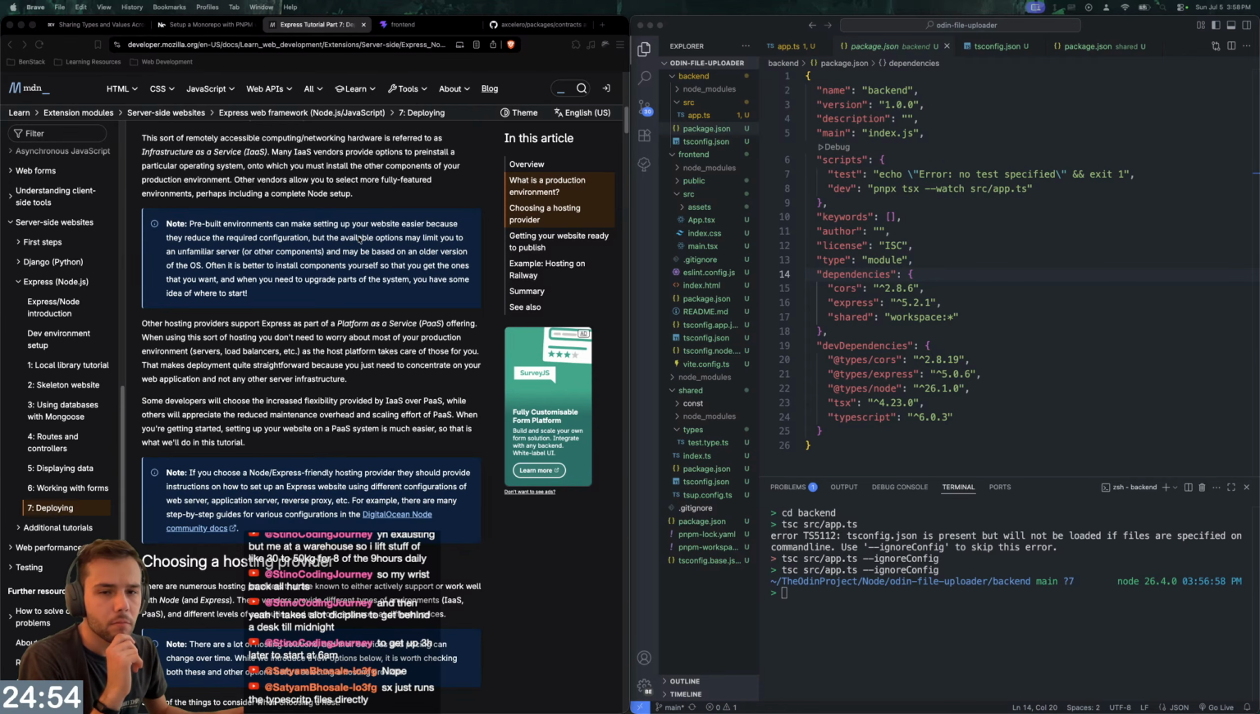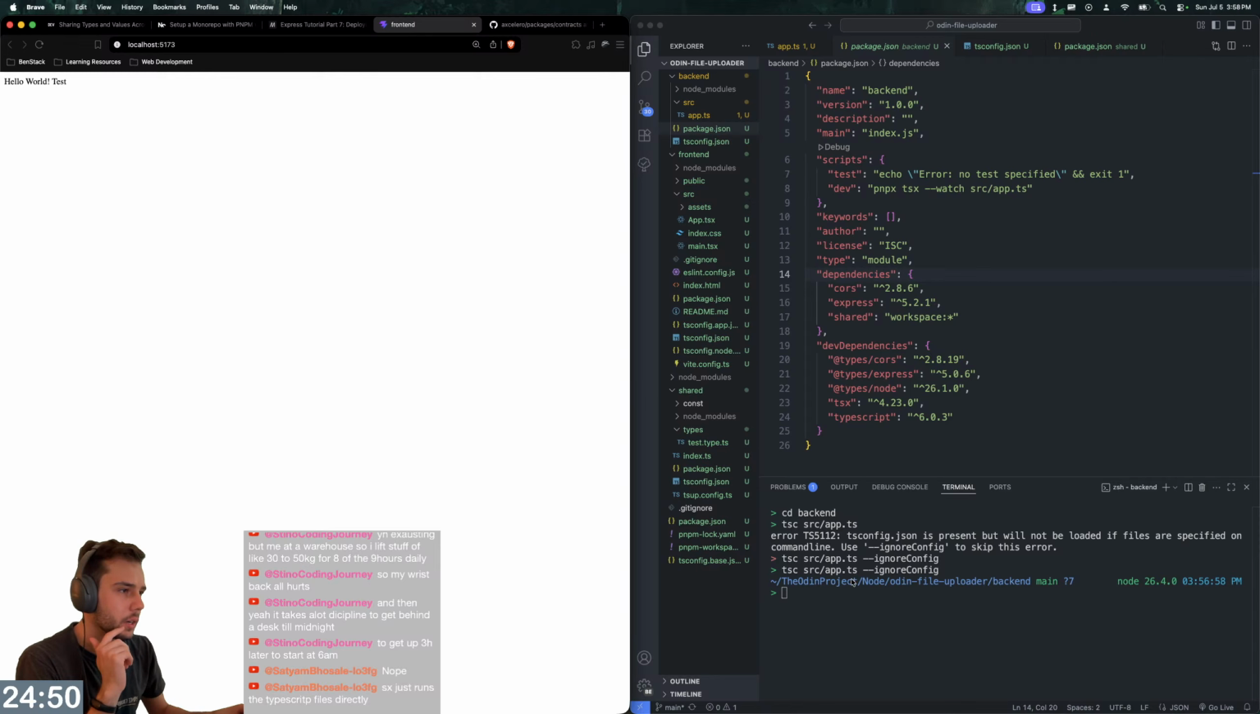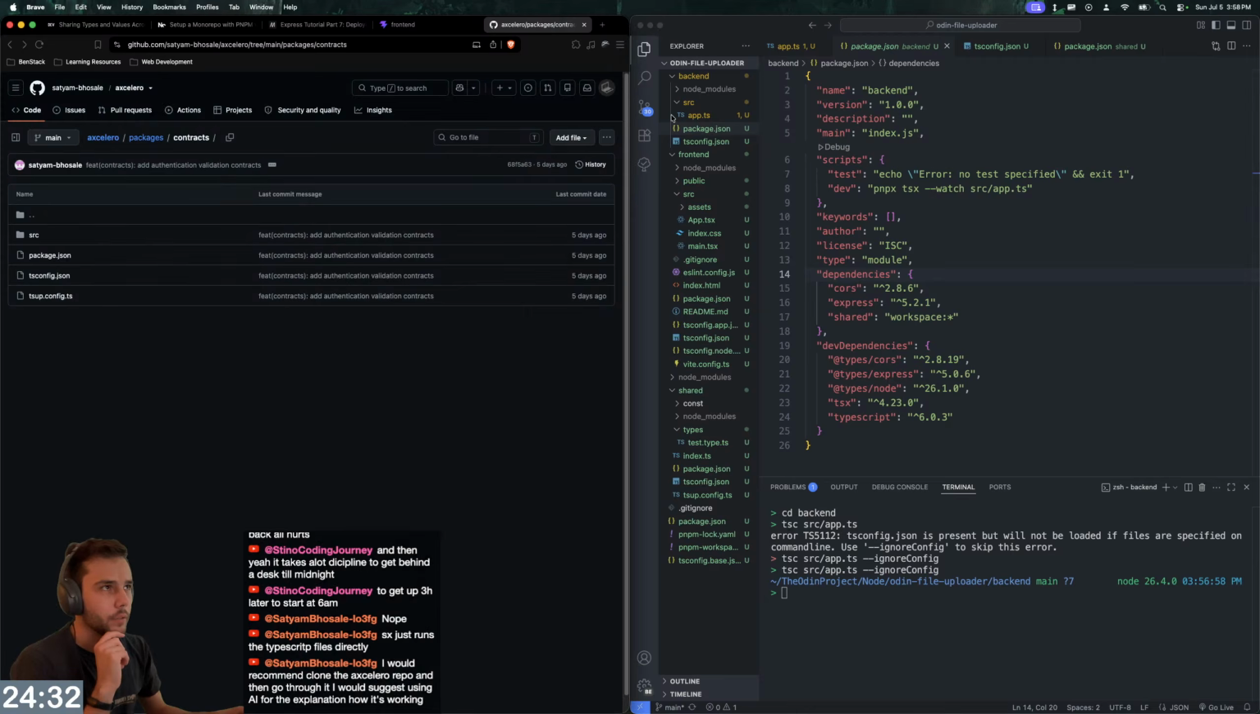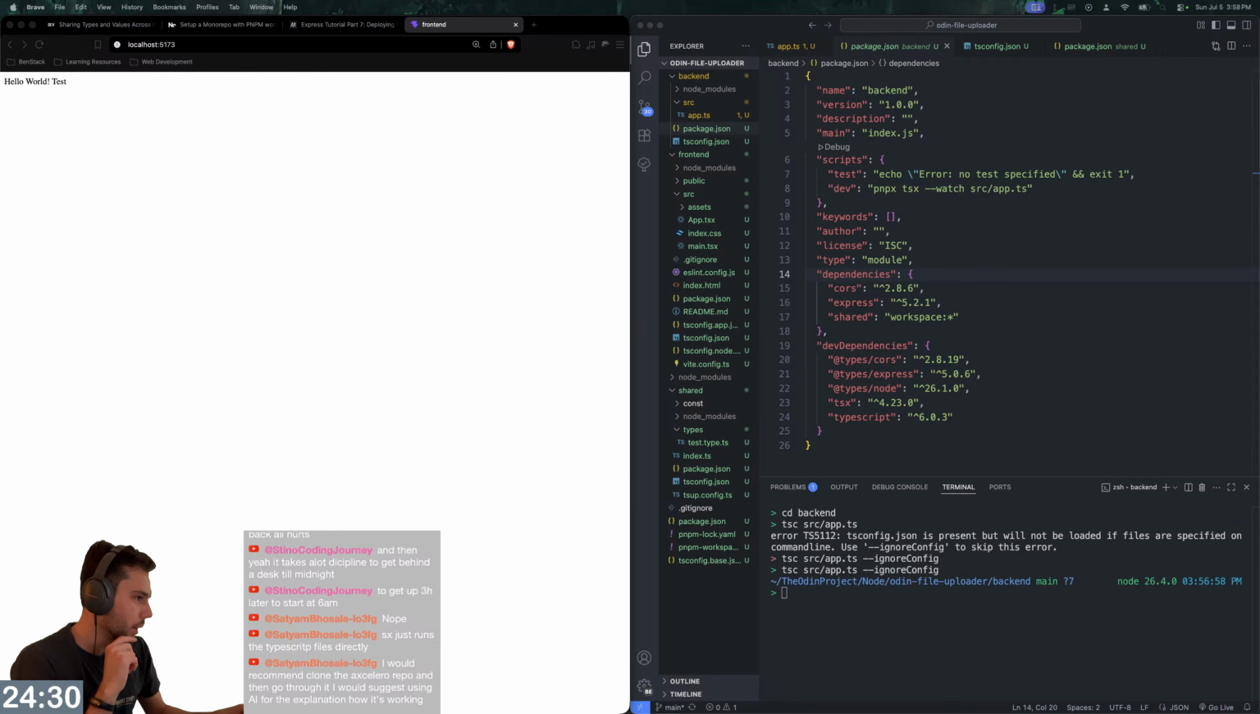I'm kind of confused what you're getting at, Satyam, with the building thing. Is it because it doesn't build properly or something? But I don't see any problems here. I would recommend clone the Accelero repo and then go through it. I was just using AI for the explanation of how it's working. I mean, I'll look at it off stream. I'm not going to use AI for it, but I'll look at it off stream.